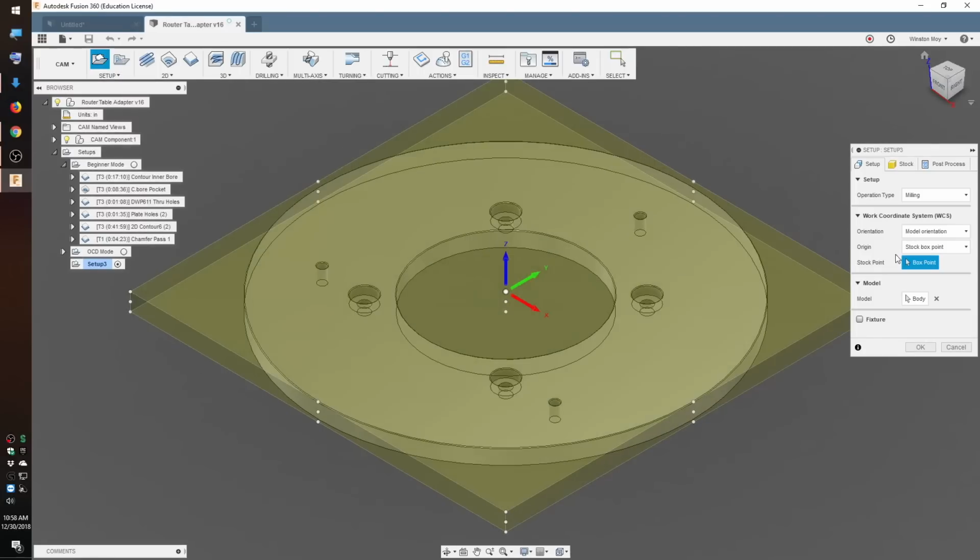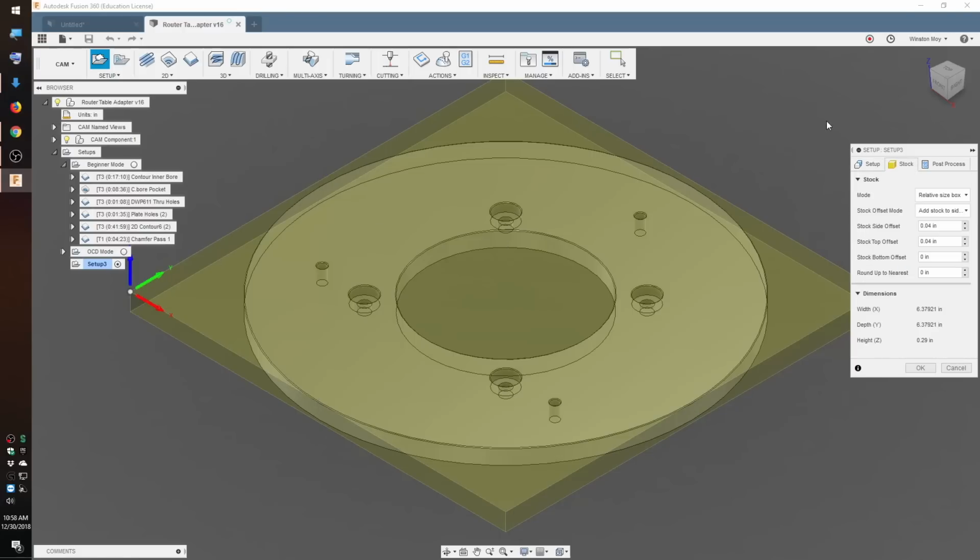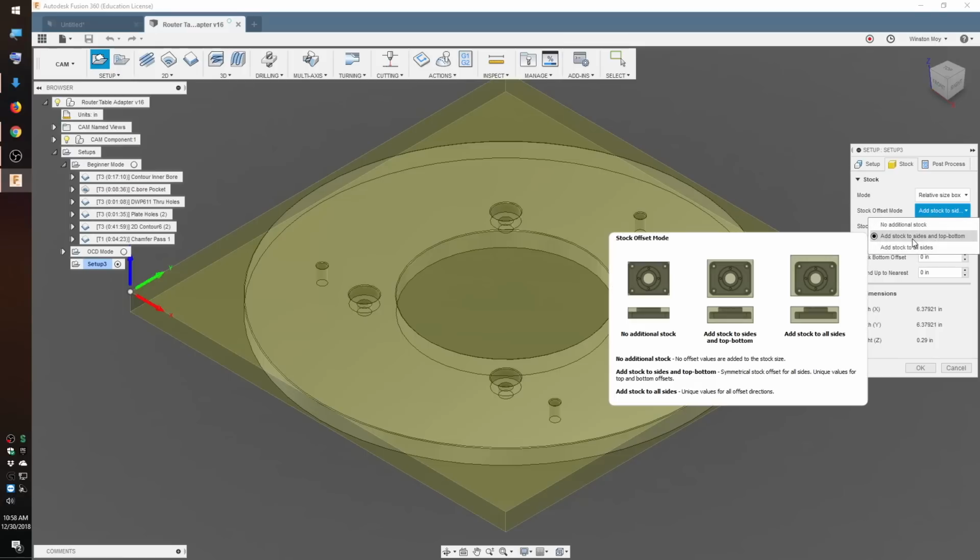Because I modeled my part laying flat, my default orientation matches how the CNC is going to cut. The Z-axis in blue is perpendicular to the front face. I also want my origin in the lower left corner because that's where I intend on zeroing my CNC.